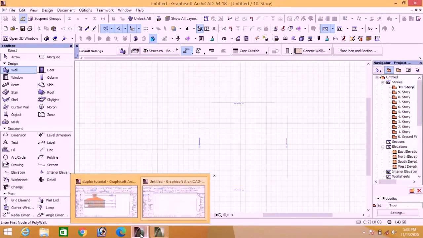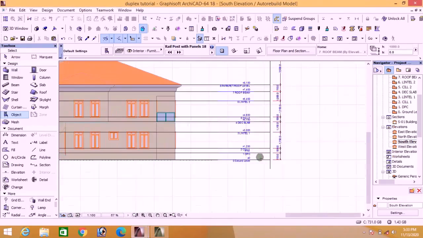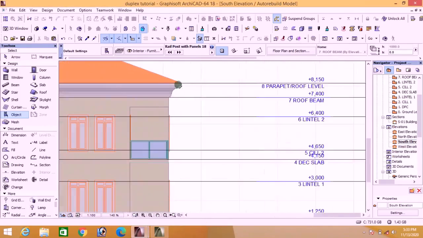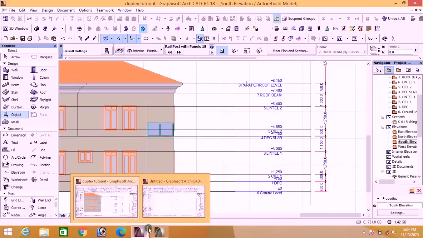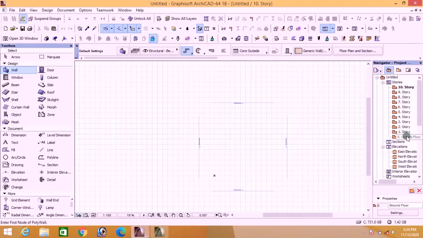Let's check this building here and check how many stories we have from here to this roof level. We have 1, 2, 3, 4, 5, 6, 7, 8, 9. We have 9 stories. So we're stopping at story 9. So let's get back to it again. Go back to story setting.